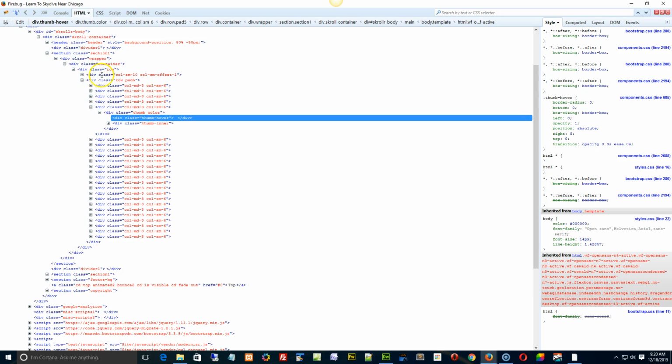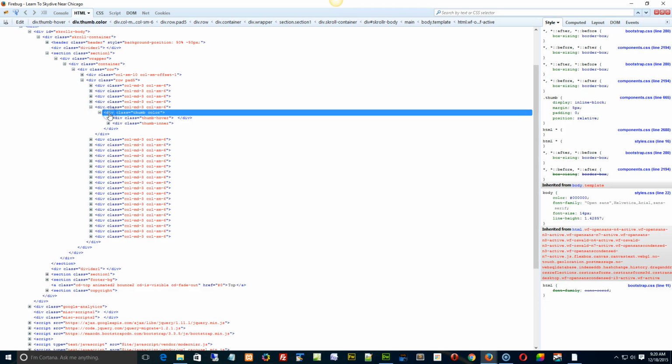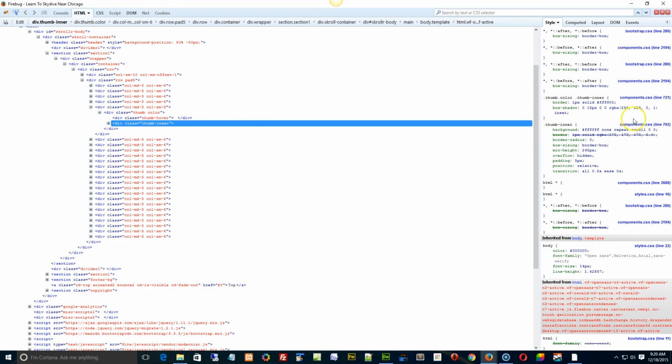It's in one of these puppies. It's got to be this one here, color. Display line. Let me put this on pause for a sec. Okay, it's actually in the components, line 721, and it is the inner. See the border color right here?